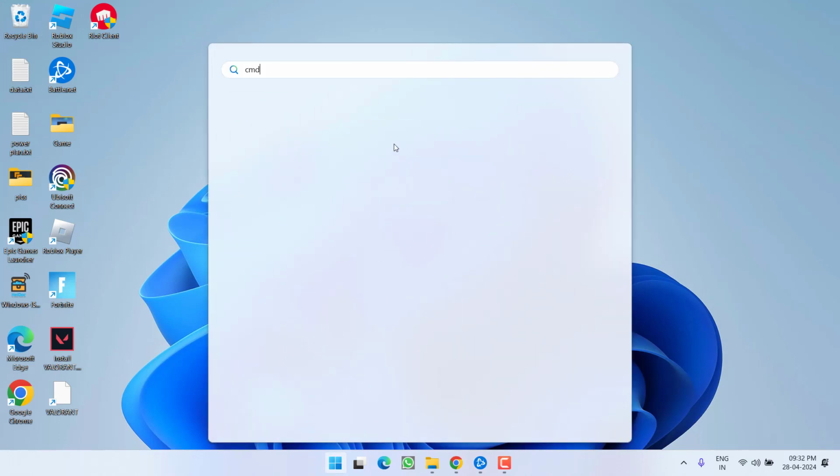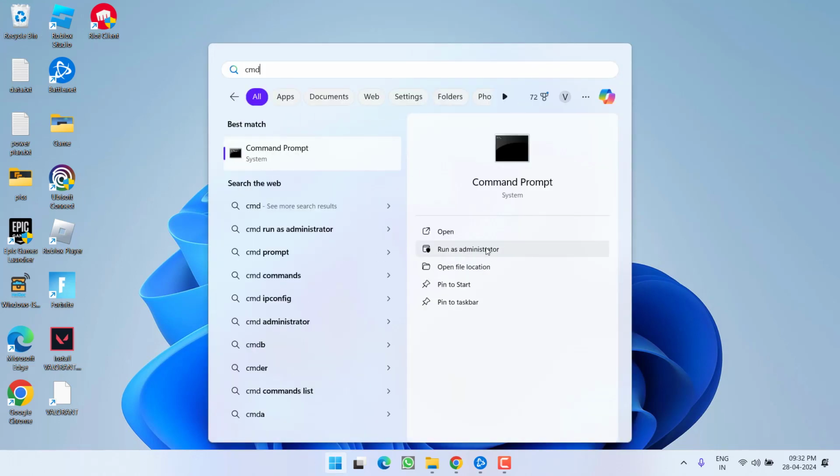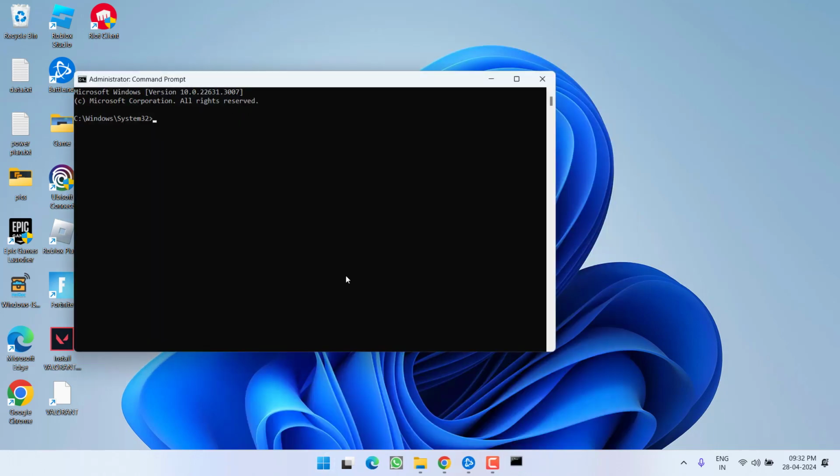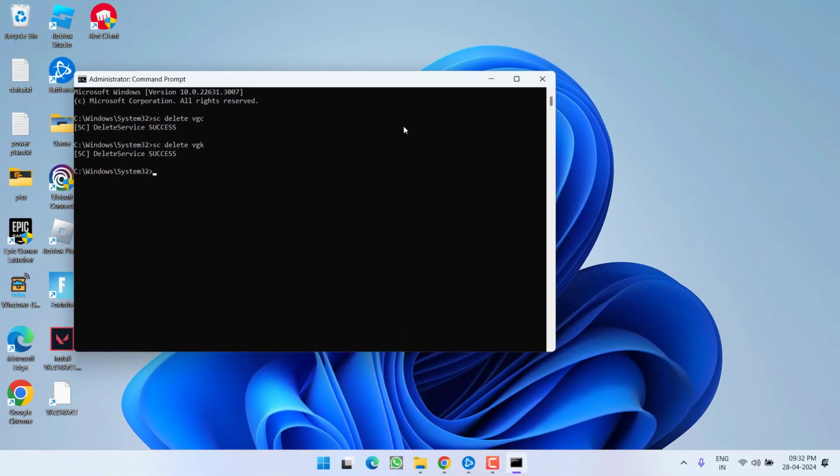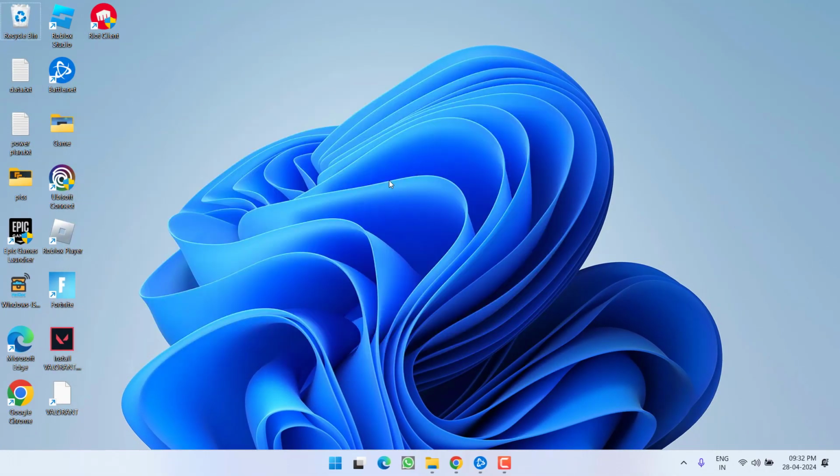Now click on the Start menu, type CMD, and run CMD as an administrator. Type a command, delete VGC, and hit the Enter key. Now type another command, which is delete VGK, and hit the Enter key. Once it is done, make sure to restart your PC, else these commands will not work.